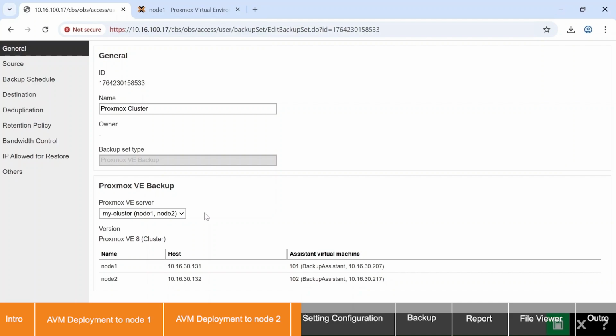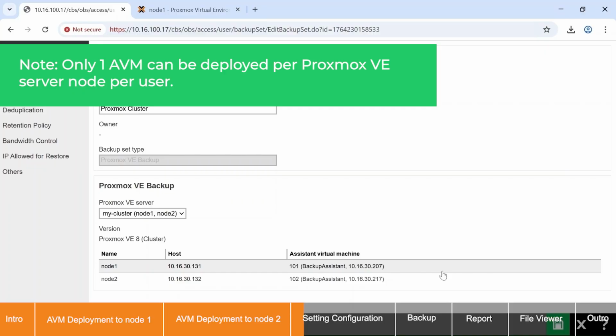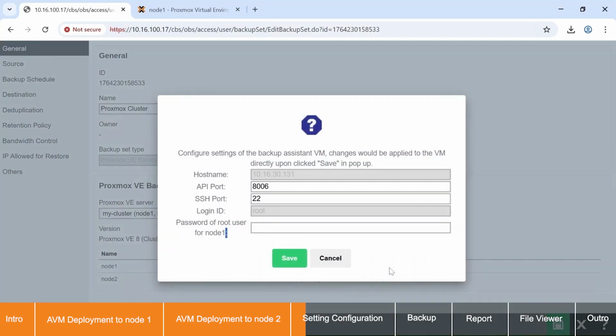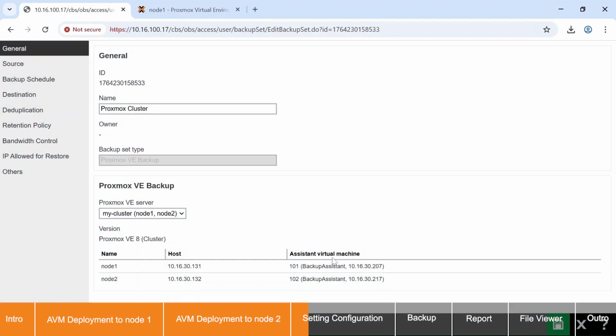All the nodes that we have AVM installed and connected to this user account are displayed. Each node is identified by its corresponding VM ID and IP address. Take note that only one AVM can be deployed on each node. If you need to change the API port or SSH port settings of your AVM, you may double-click on the node's corresponding AVM. Make your changes, enter the root password, and click Save to apply the changes. For this example, we may proceed by clicking Cancel.